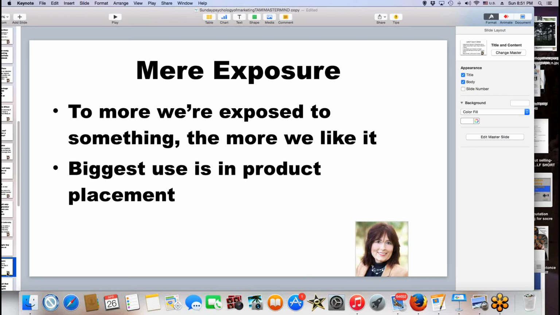And then mere exposure. Mere exposure is basically the more we're exposed to something, the more we like it. And of course, product placement is an example of that. Retargeting is an example of mere exposure. If you retarget everyone who goes to somebody's website, either with Facebook or Google ads, and all of a sudden they're seeing these ads all over the place, that's a prime example of mere exposure.